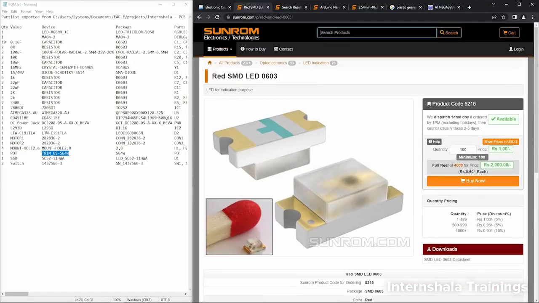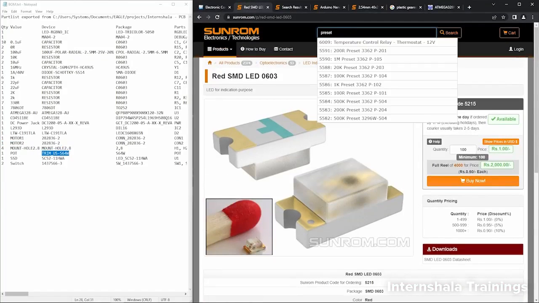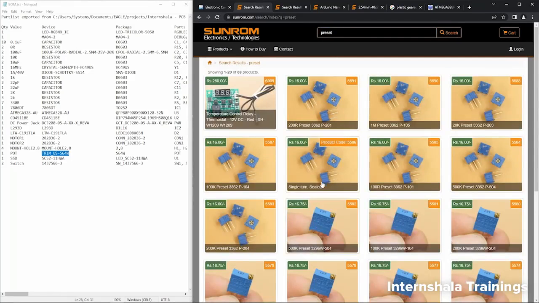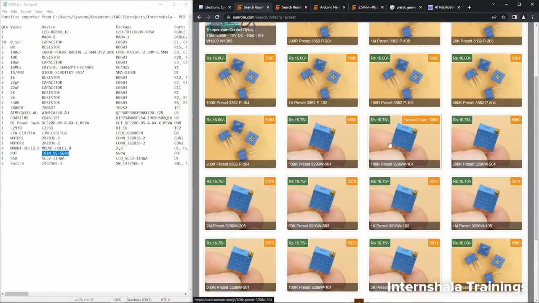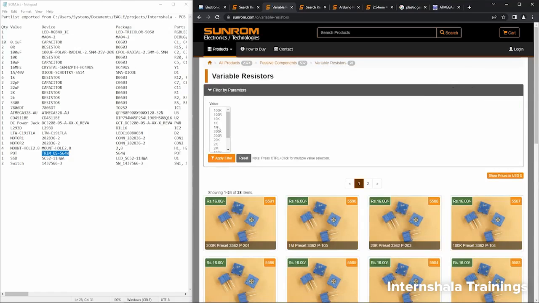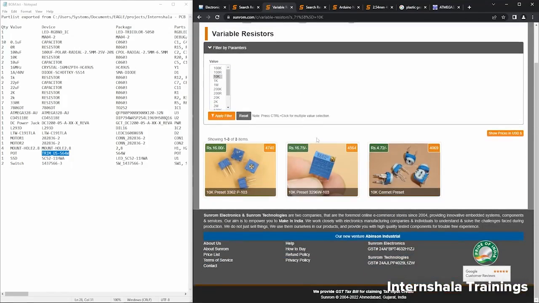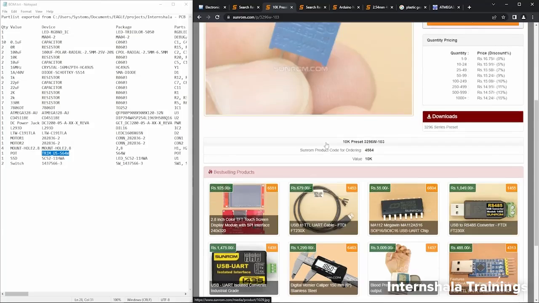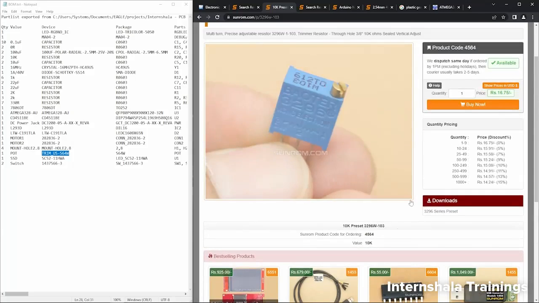So let's search for the preset here. I told you it is called a preset, so I'm going to search for preset, and this is basically the part that we are looking for. This is actually the 100k pot, so I will go to variable resistor, and later we are looking for 10k preset, so I will select this one, and after that apply filter, and later we are looking for this kind of preset. So that's the preset, and you can get this one.